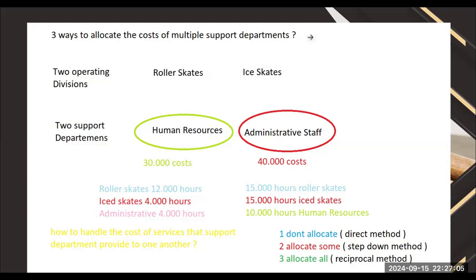And then, having done that, we go to administrative, and now we're going to allocate back to roller skates, ice skates, and then back to HR, which is different from step-down. Now we're going to allocate some back to HR. But because we have allocated back to HR, instead of it being 0 after we initially allocate it out, now it's going to be higher than 0 because we just allocated some back. So now we do the process again.